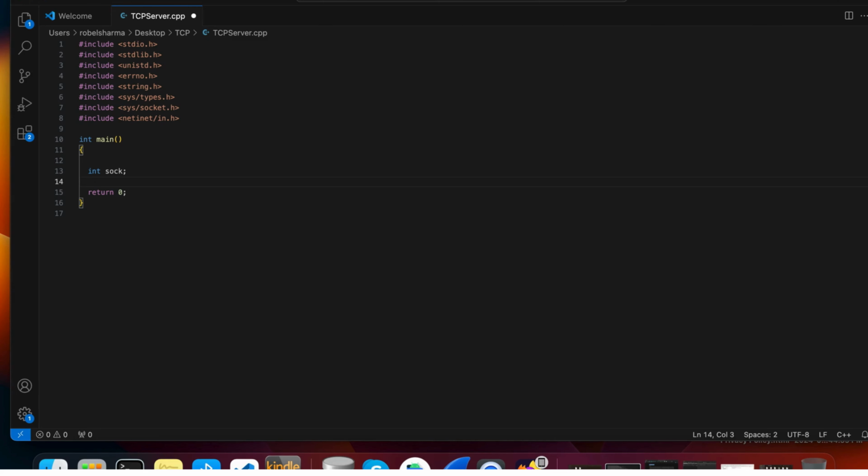So let's do this one. Okay, and then we are using a C program, right? It's not C++, so it's basically a C program. So we'll try to write everything in C order.